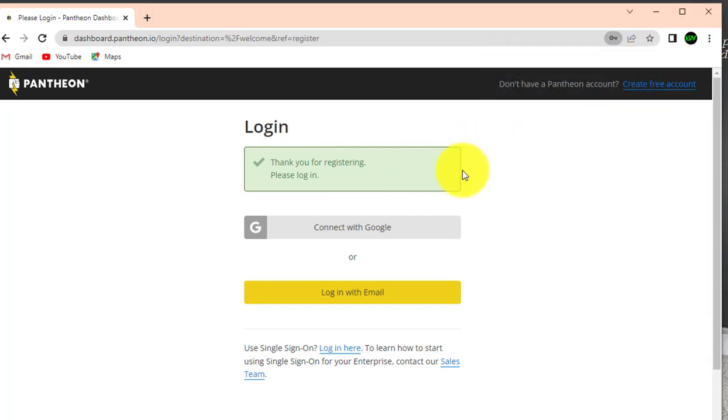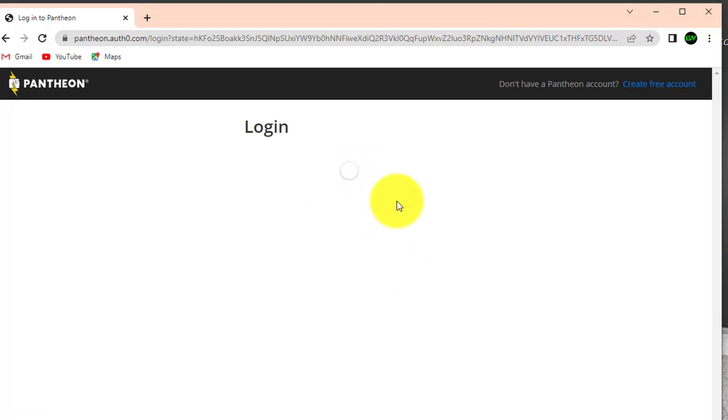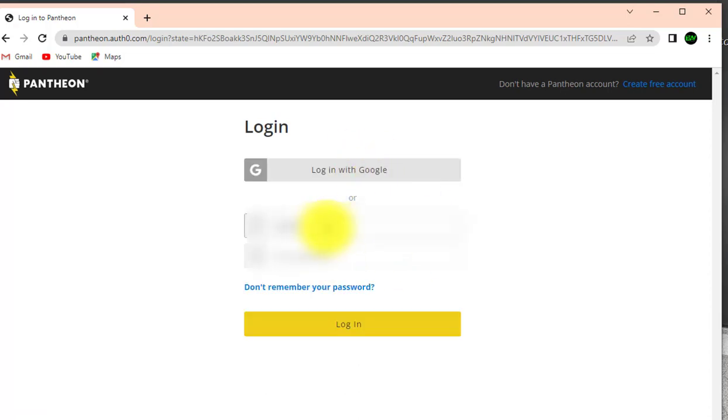Okay, you will see a message: thank you for registering, please log in. Sometimes you might encounter an error. Maybe when you click on the sign up button, the page will load and show you some stuff, or reload and go back to the registration page. You don't have to panic, just enter your details again and sign up again. So let's log in with our email, the details we just created.